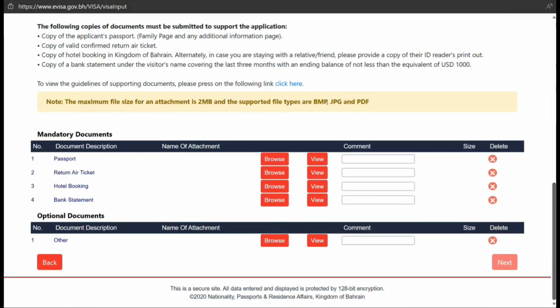Now, this is the documentation part. You have to submit your passport, return air ticket, hotel booking, bank statement. Okay. And any other document, like I would recommend travel insurance and anything else that you want to add. Browse and upload here, go to next and pay the fee.